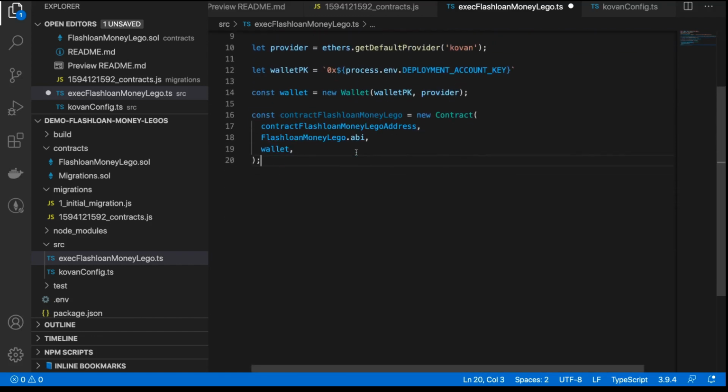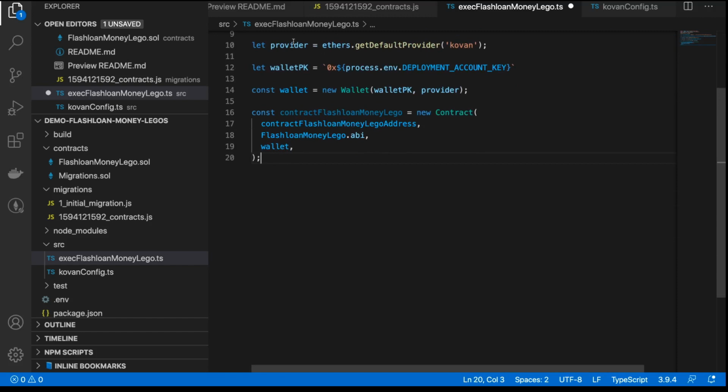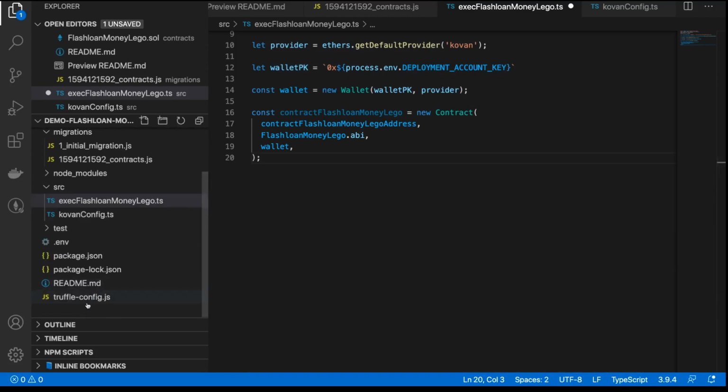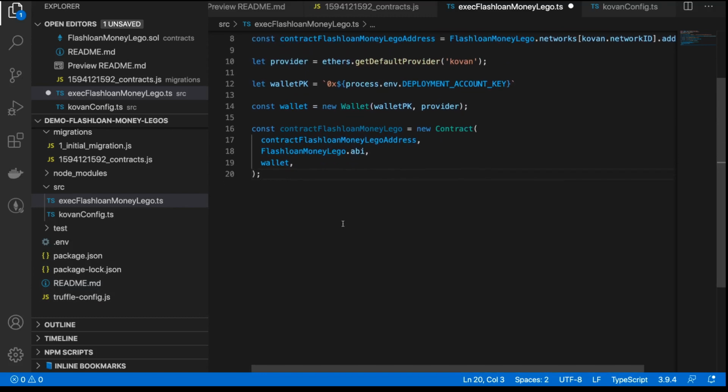So here, I grab the provider. This is just a quick way, a nice way in ethers to grab the Kovan provider. Here I'm getting the wallet private key that I want to use. I've got that set in my env file. You'll notice in the repository there's a .env, an env that you need to change to .env and then fill that out.